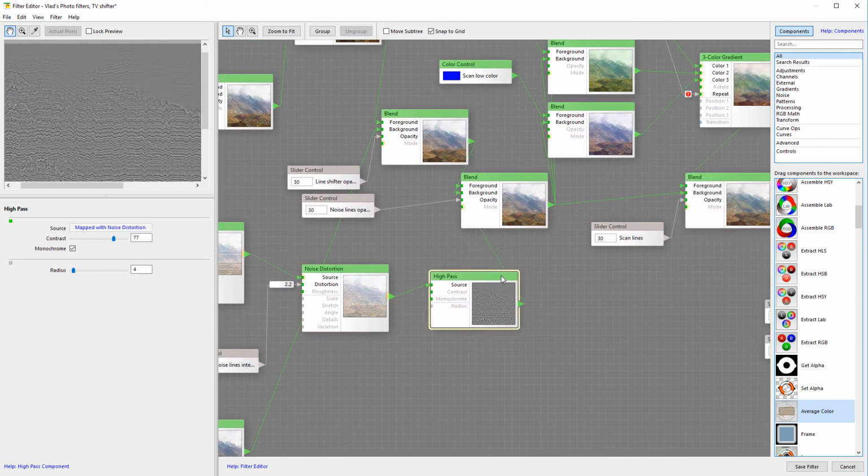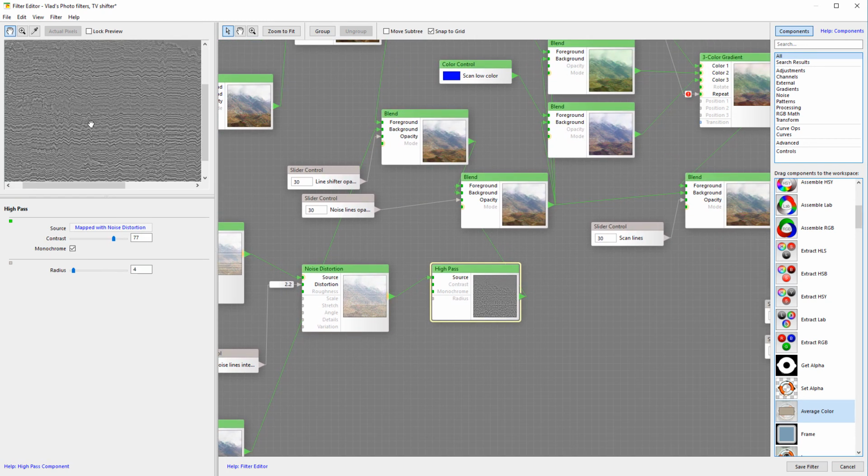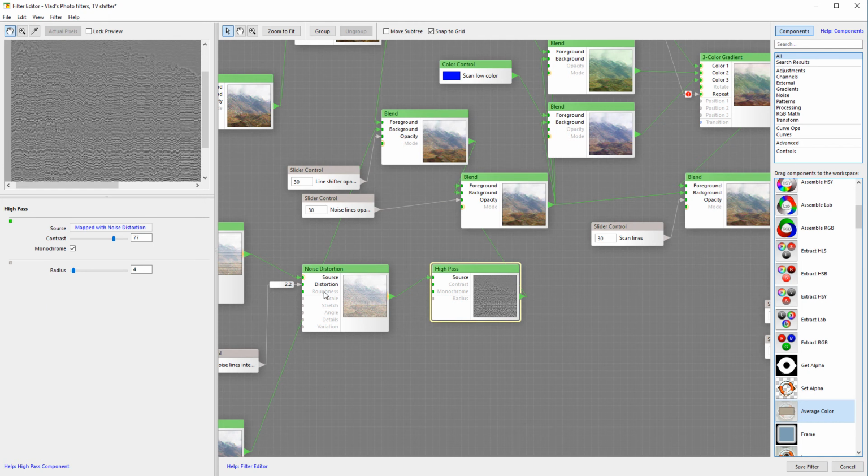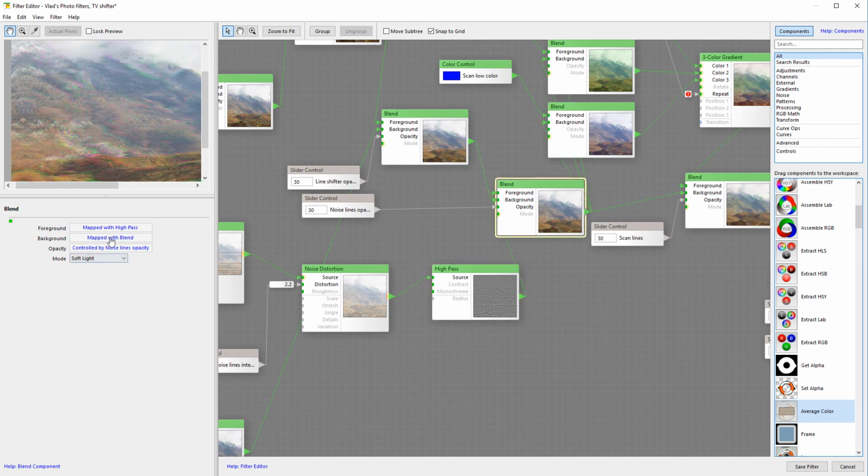And again, we're using the high pass to determine where the contrast is going from this. So we'll bring this in and we blend this with a soft light.